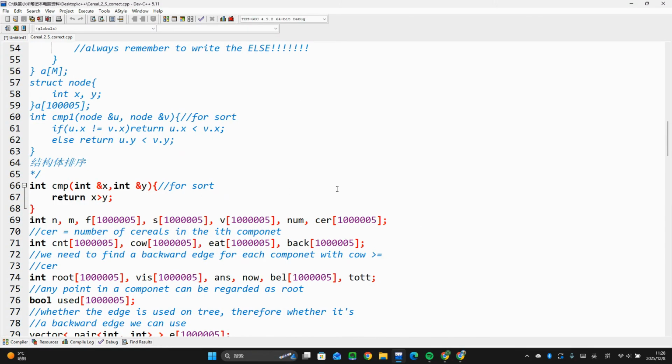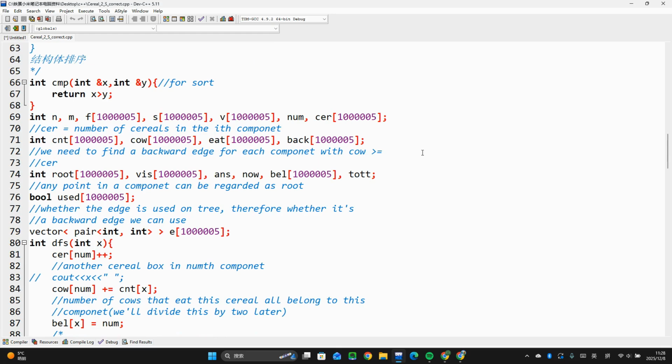Finally, in the case with more edges than nodes, obviously we can still only get as many cows to not go hungry as there are cereals, because we can't give one cereal to more than one cow. So in that case, we also have to find just any backward edge, start from that edge, and then iterate through the tree in any order.